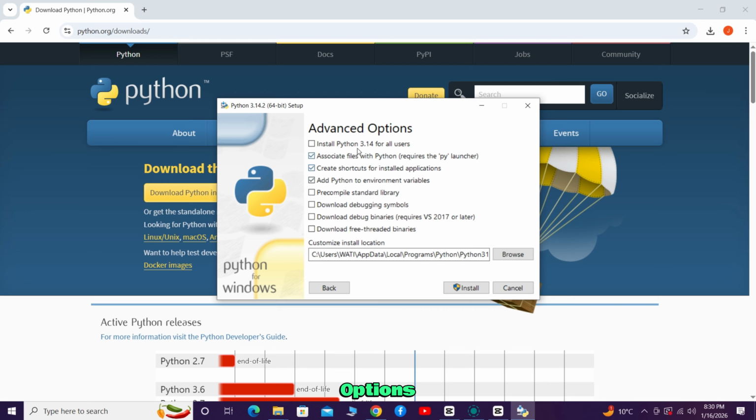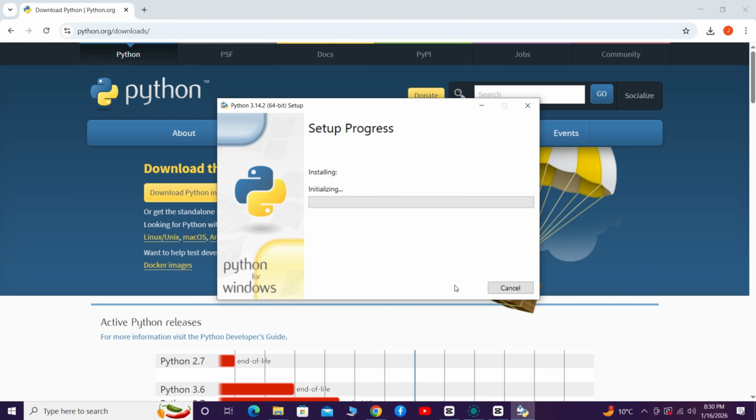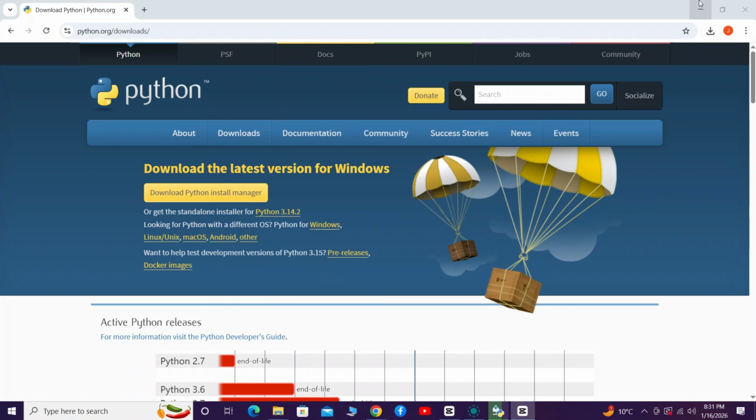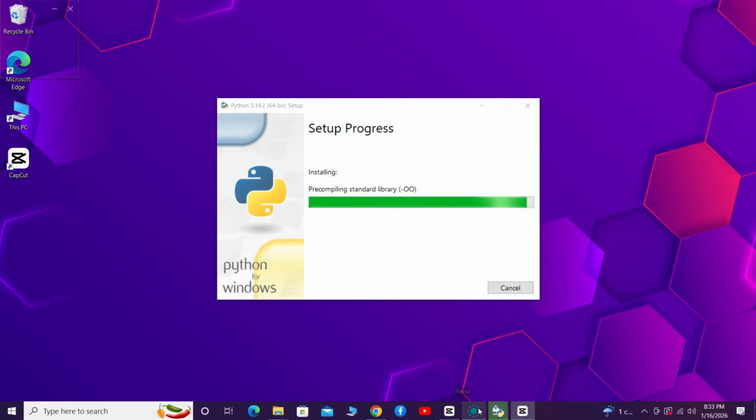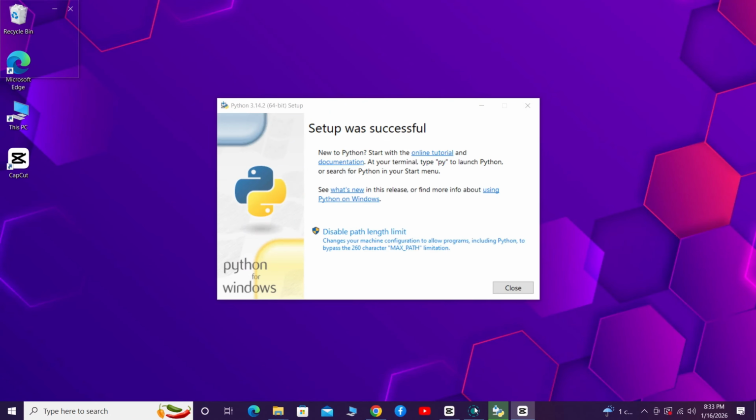On the Advanced Options screen, select Install Python for all users. You'll see the default installation location. Leave it as it is, and click Install. Now wait for the setup to complete. Once the installation finishes, click Close.